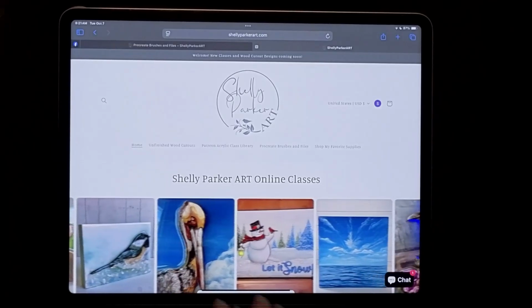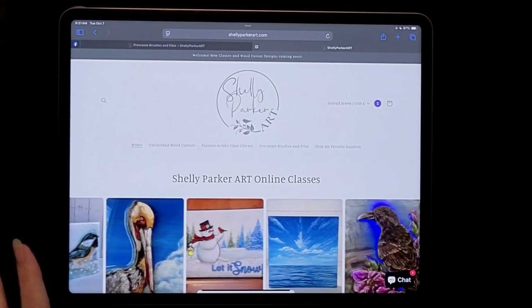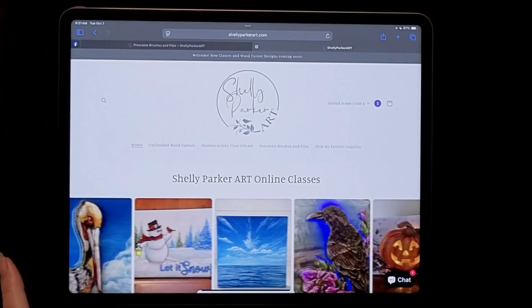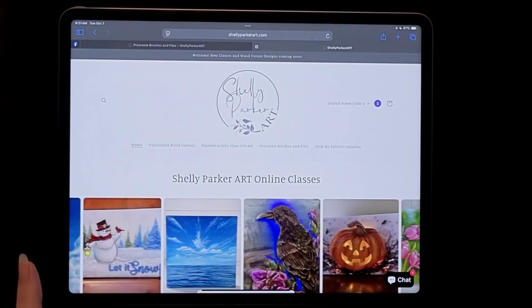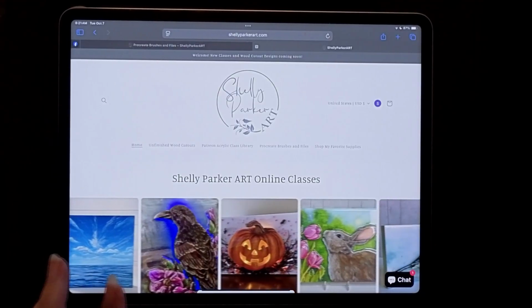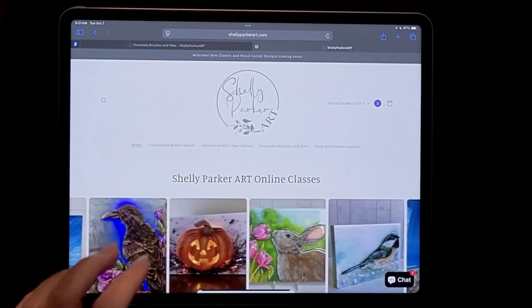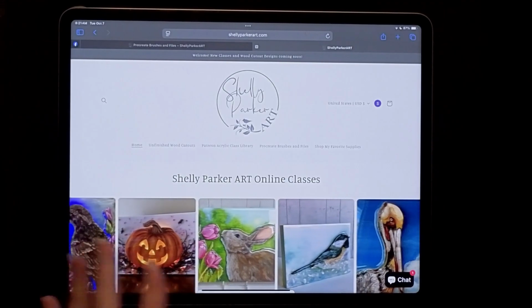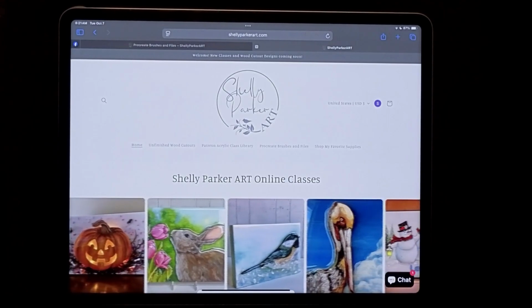In today's video, I'm going to show you exactly how to download Procreate brushes and Procreate files. These are files that when you download them, they will appear right in your Procreate app and be ready for you to use them there.